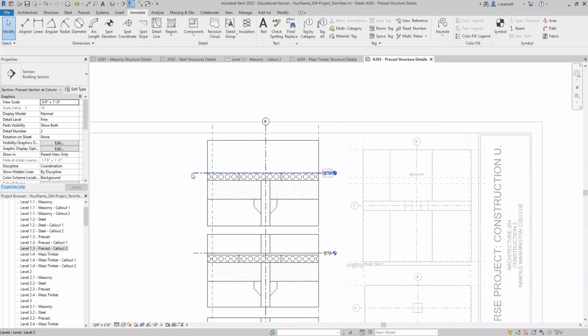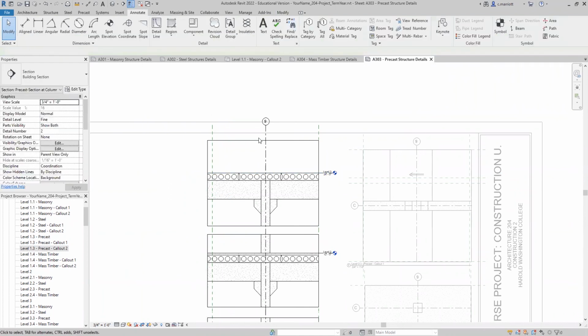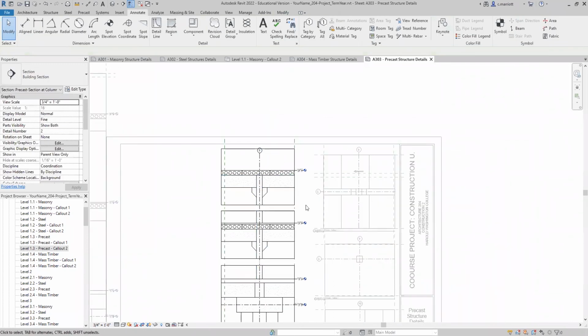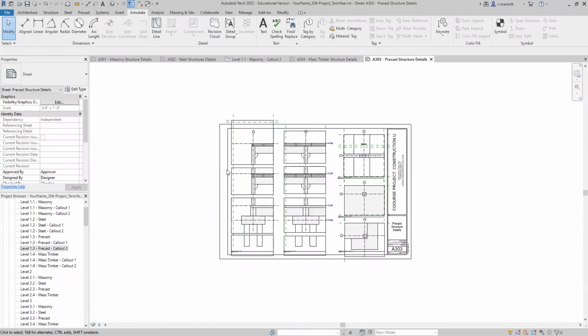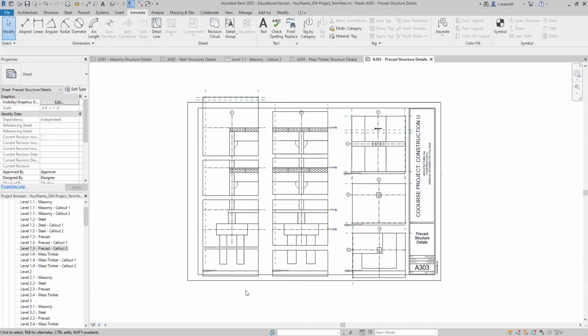So I can continue to make a few more changes here, pulling the datums over, bringing that column number down a little bit. And I'll start working on the wall section to try to align it with this one. Okay, there is the precast sheet further along. So I'll try to make your drawing look as close to this as possible.